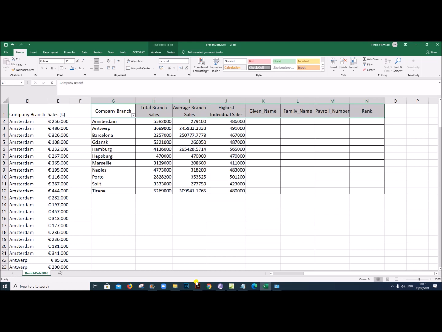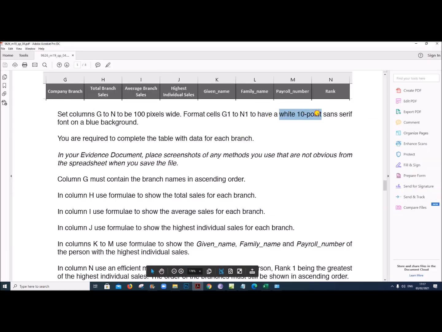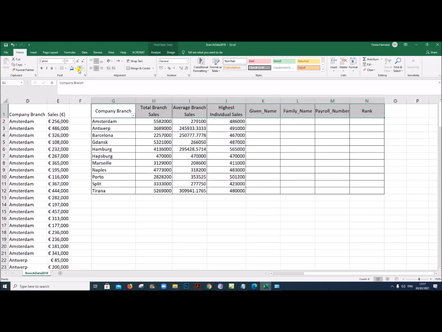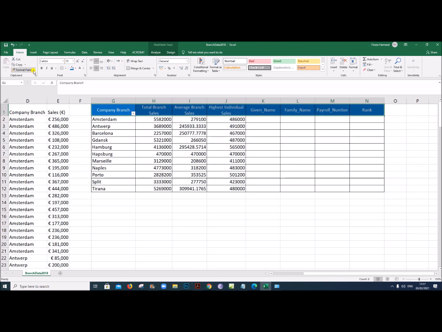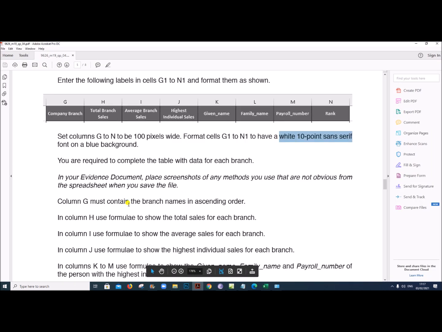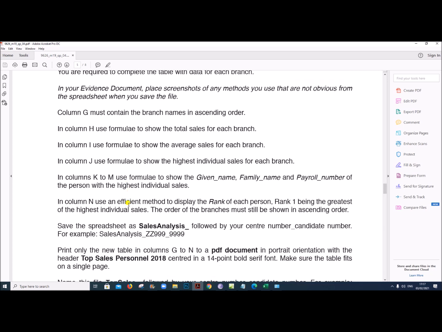Now let's give the formatting. It should be white 10-point sans serif with blue background. So white text, blue background. The size of the font is 10. So all these steps are done.